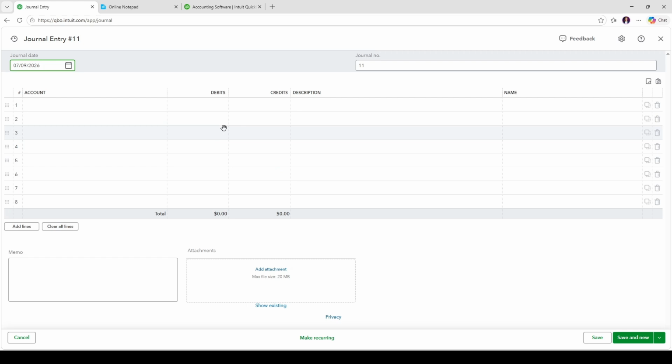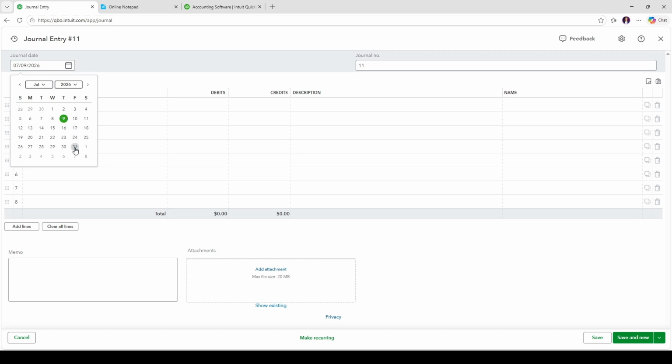Now you need to decide on the date for your depreciation entry. Many businesses typically choose the last day of the month to make sure it aligns with their monthly financial statements. However, you should select a date that best fits your business schedule and policy. Picking the right date is important because it ensures that your depreciation expense is recorded in the appropriate financial period.